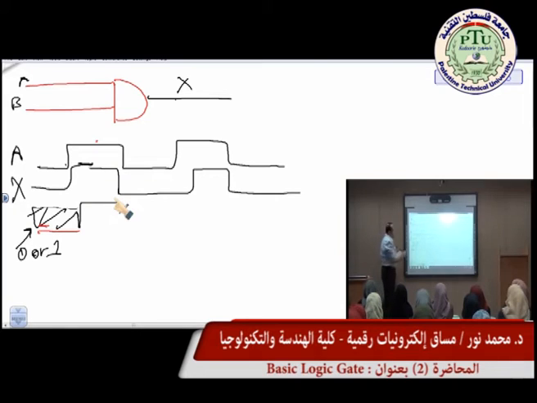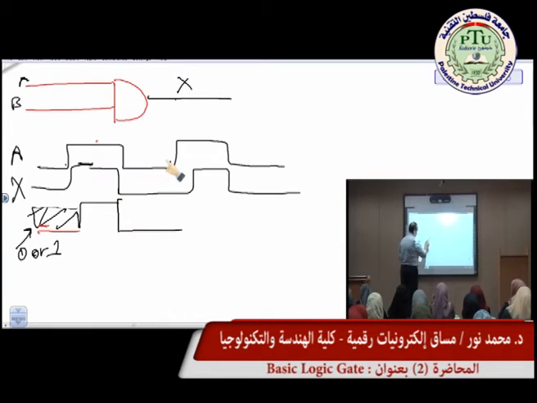Now, since the output is 0, again, we don't care. Up to here, so up to here. Should be up to here, right? I know it's confusing.